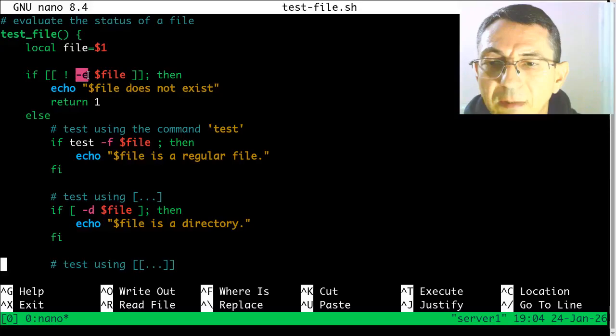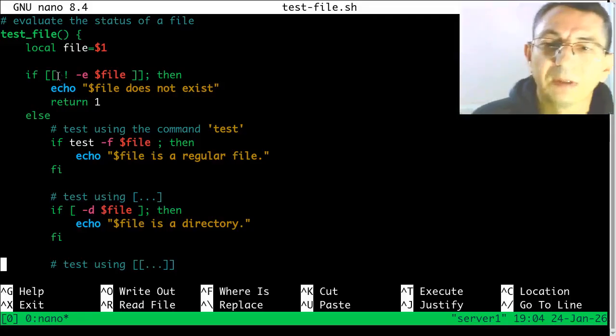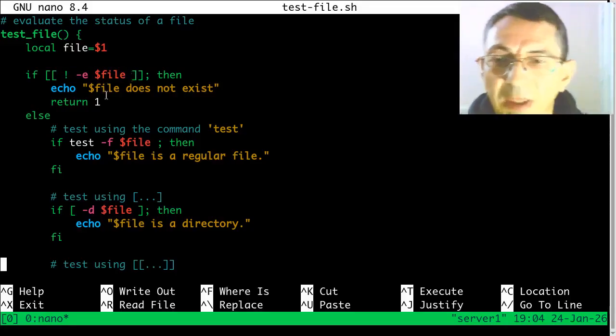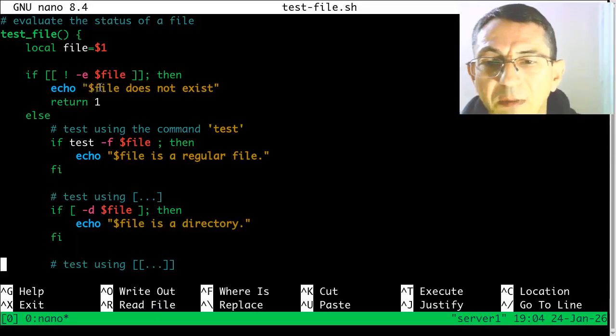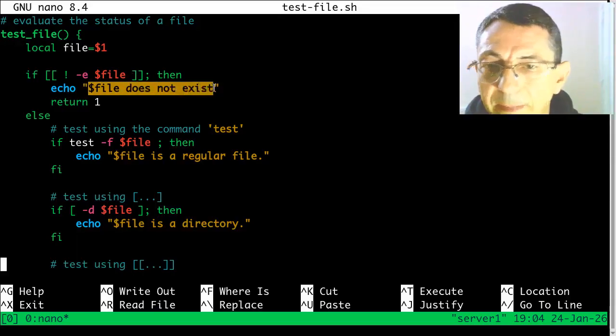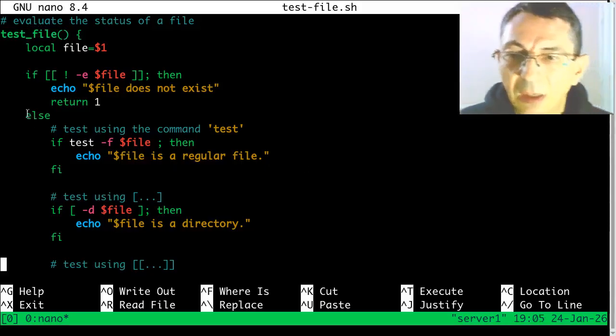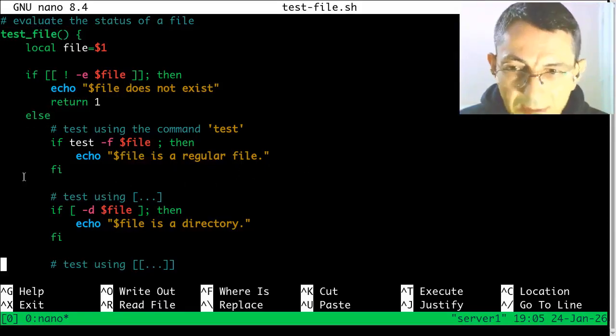This test -e means that the file exists, but with this exclamation point, this is not. So if this condition is matched, then we print the message file does not exist and return with an error from the function. Otherwise, we are going to do some other tests.